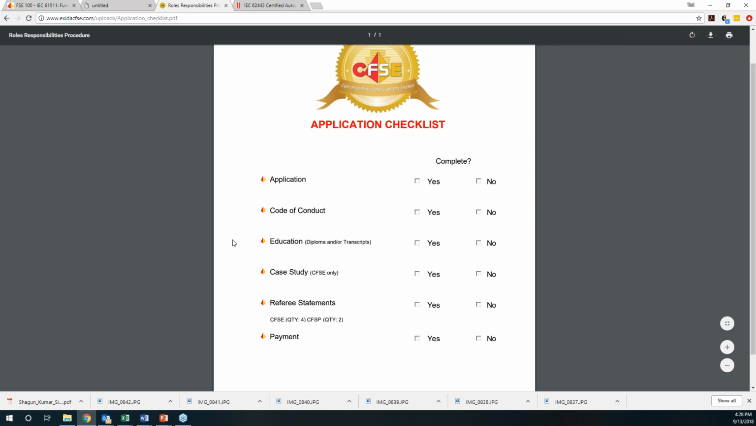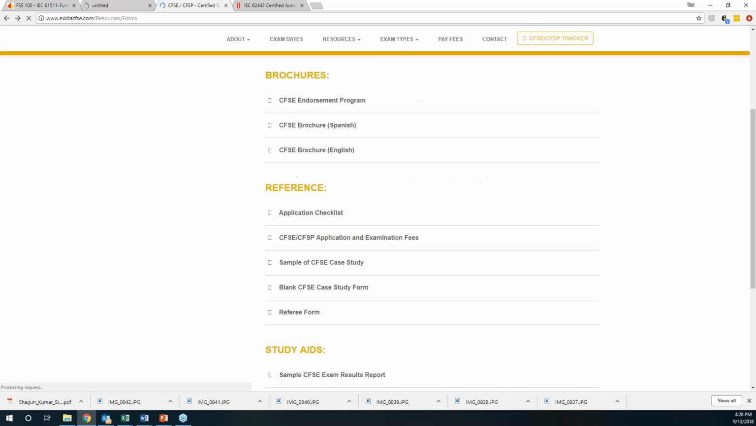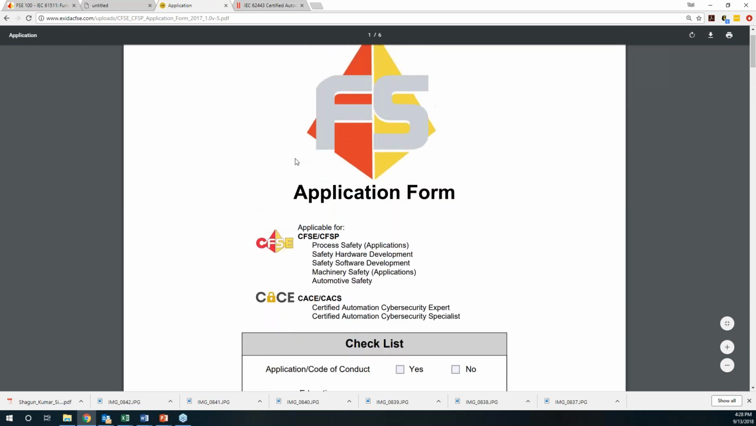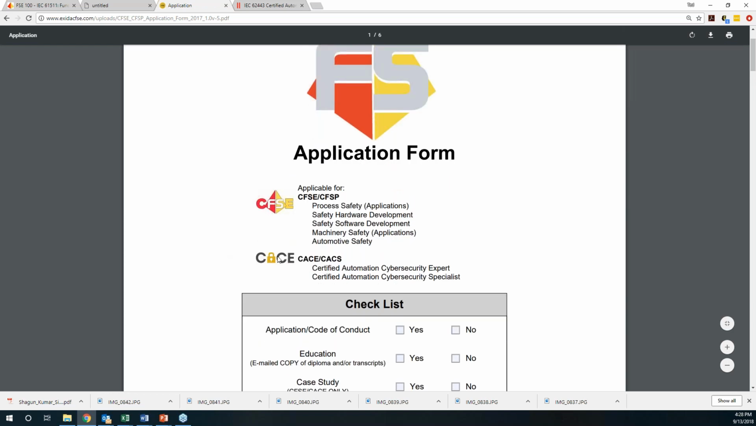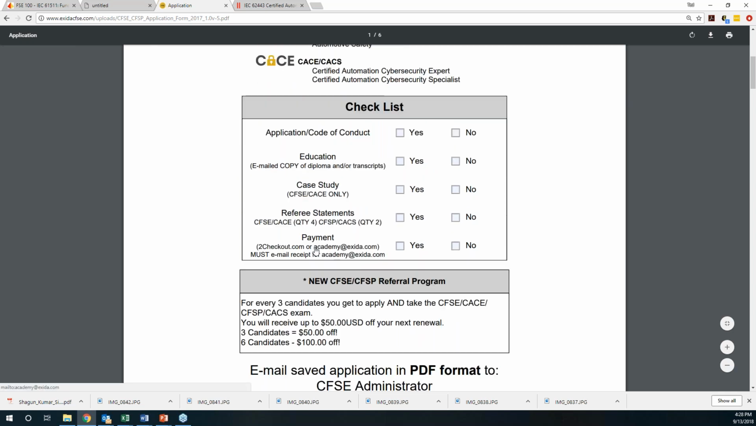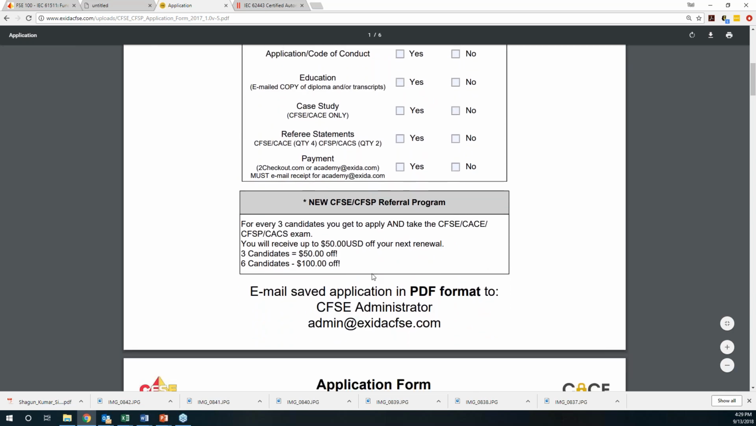Here's your application, you need a code of conduct. Make sure you include your education, your case study, your referees, and your payment. If we go to the application form, what you're going to see here is exactly that. This application form has now been tailored so that it can be for functional safety and cybersecurity. Cybersecurity does have different specialties. They aren't listed here just yet, but just so that you know that. Here's a quick little checklist. There's even, a lot of people didn't realize, it's not part of my question today, but there is even a referral program. So if you do refer candidates to take these exams, you can start receiving discounts off your next renewal and other things, I believe.